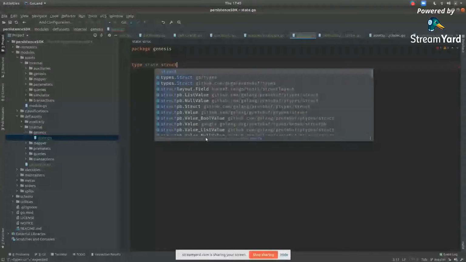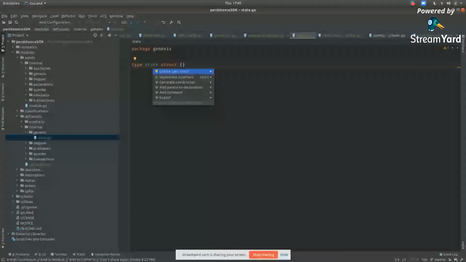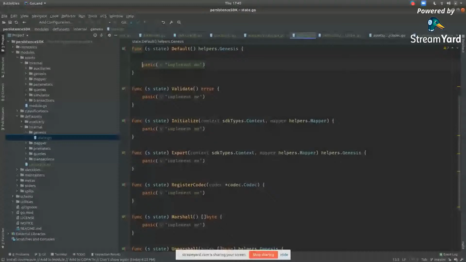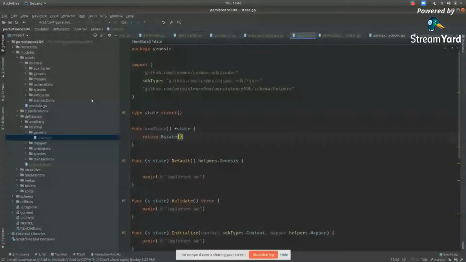Make it implement the Genesis interface. So the Genesis interface requires me to implement all of these methods, and we do a quick constructor for this. Make the constructor exportable. So yeah, that's my Genesis state prototype. Let's see if we have everything to create a new module now.